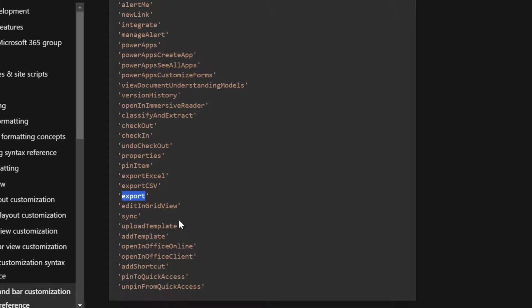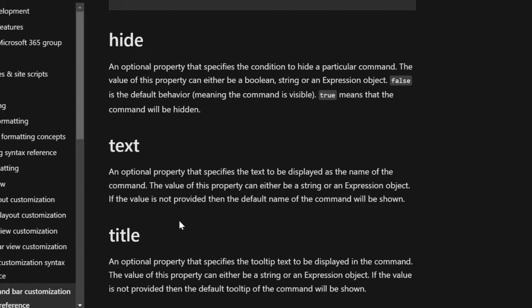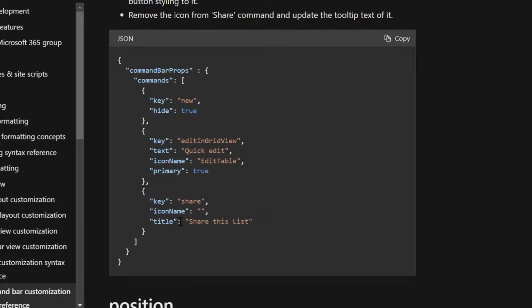What's really awesome about this developer documentation is it gives a really simple explanation. And if you scroll to the bottom, Microsoft is even going to give you these code snippets so that you can use them and just modify the different properties that you want to amend to suit your specific requirement.